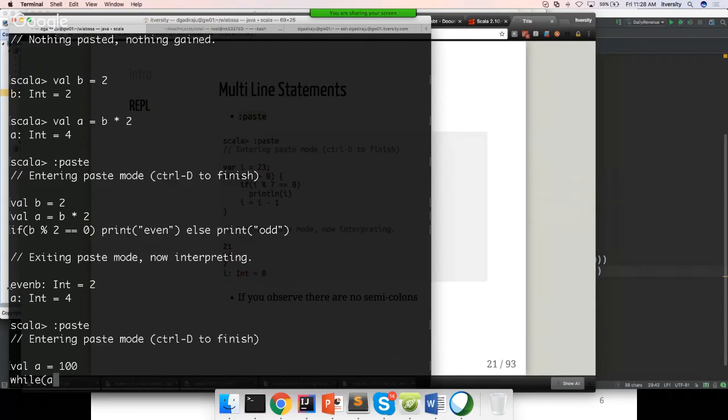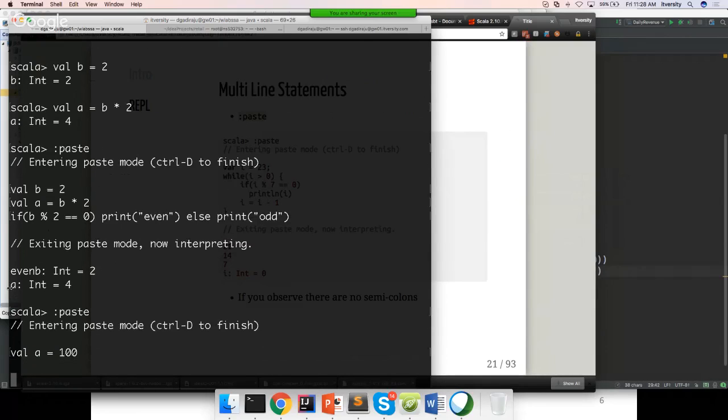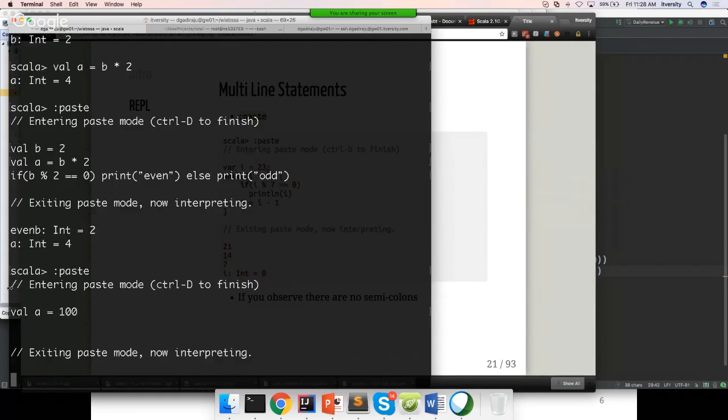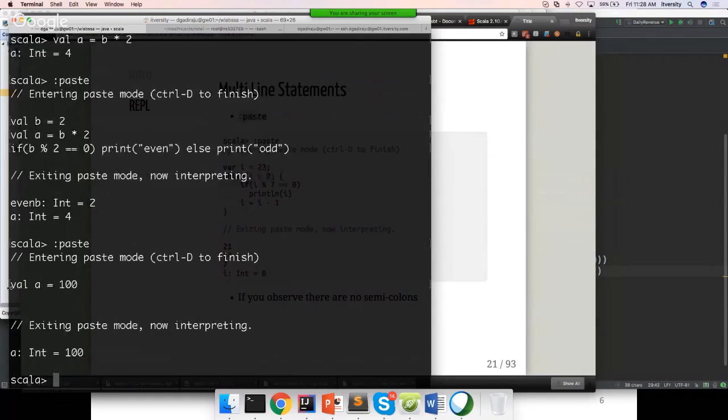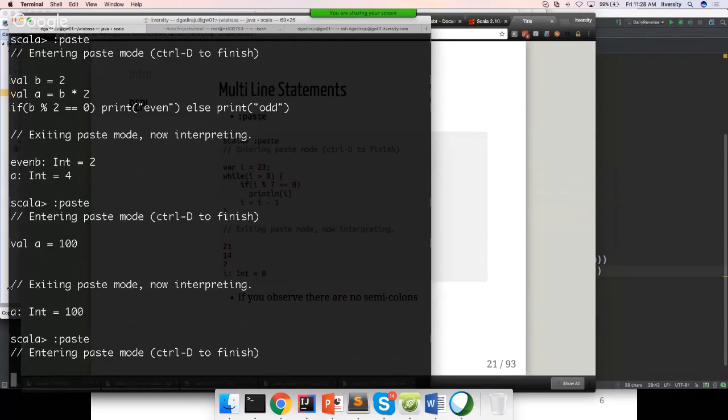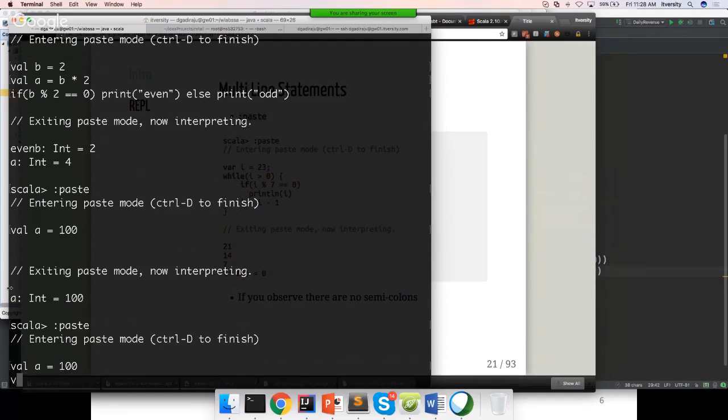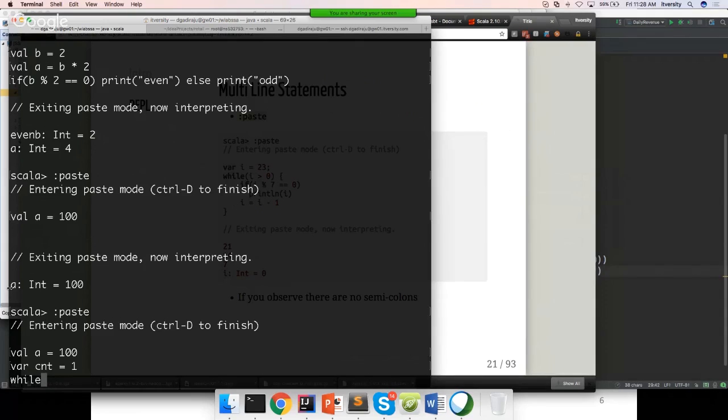While, okay, I have to give var so that I can, no, actually it's fine. Val a equal to 100, var counter equal to 1. So from 1 to 100, I want to print all the even numbers while count less than or equal to a.